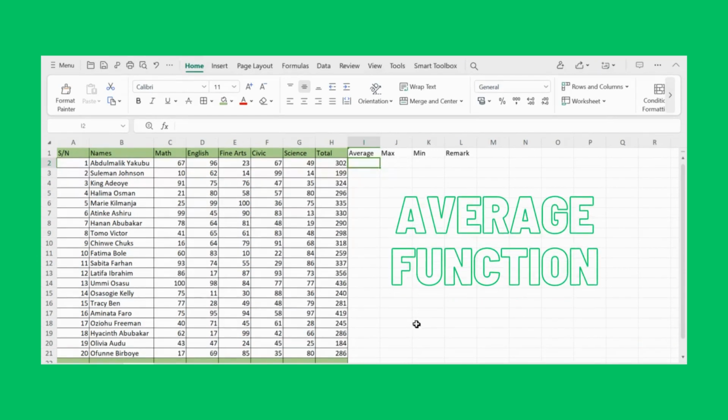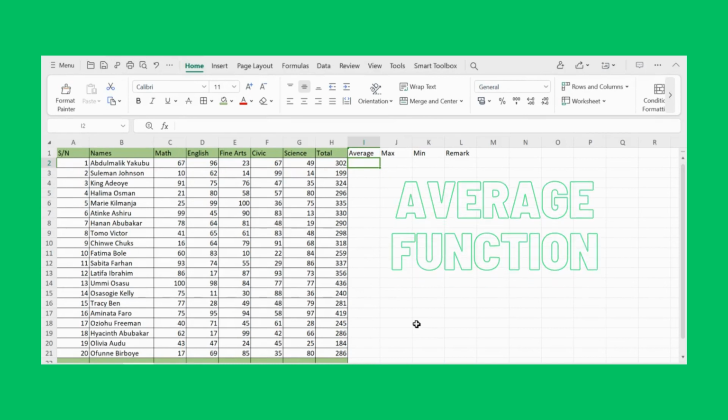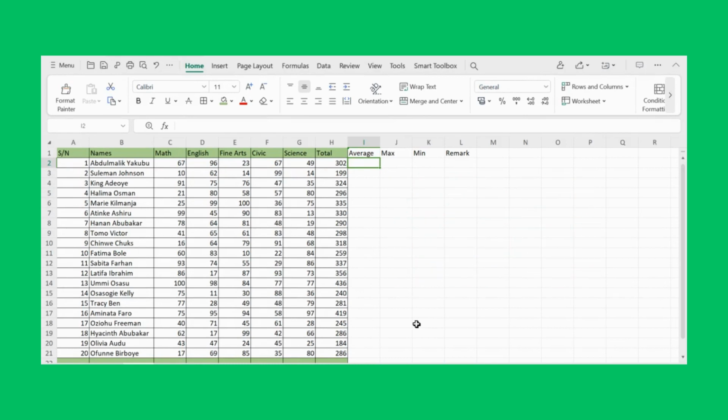Another commonly used function in spreadsheets is the average function. The average function allows us to find the average or the mean of a range of numbers. So, for example, we want to find the average score of each student across their scores.